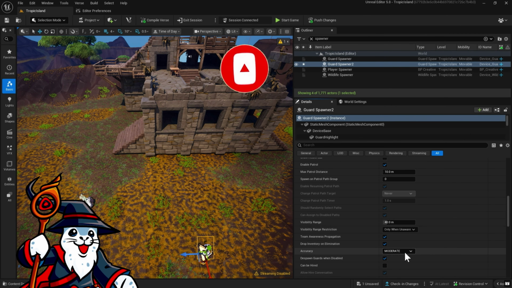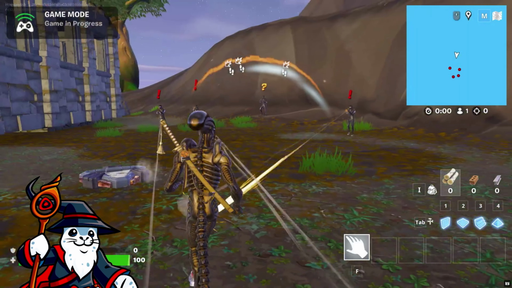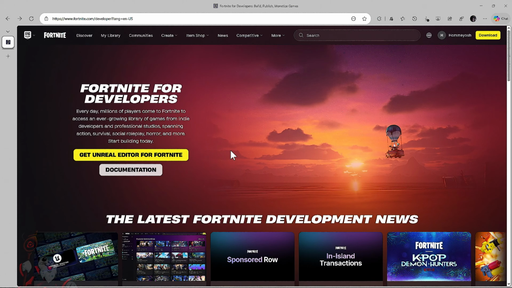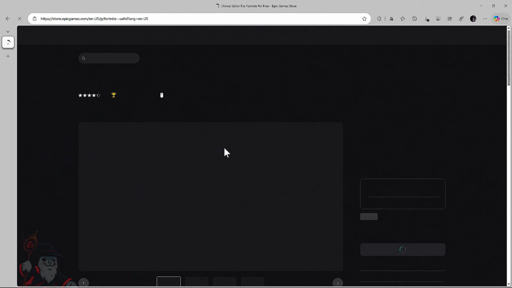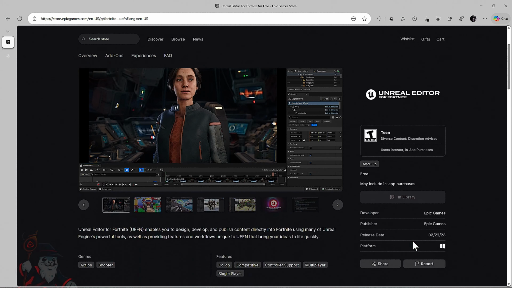So with that said, let's jump into the Unreal Editor for Fortnite. Okay, before we open UEFN, I'm going to show you how to get it if you don't have it. You just go here, I'll put the link to this in the description, and you'll go ahead to the Unreal Editor. And the Unreal Editor for Fortnite, right here, because I already have it downloaded, would be where you can download.